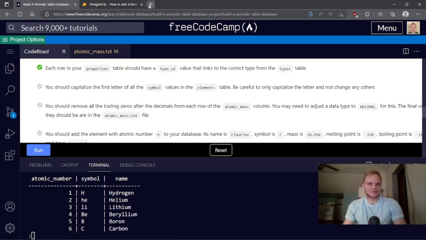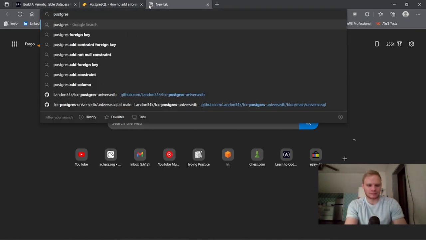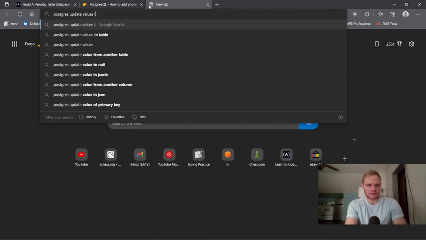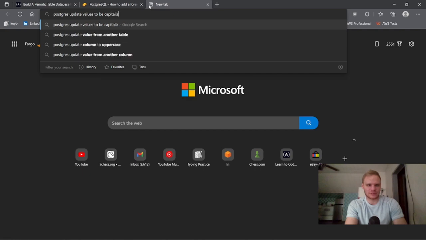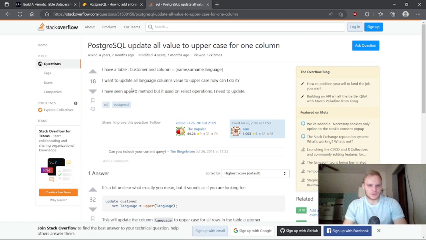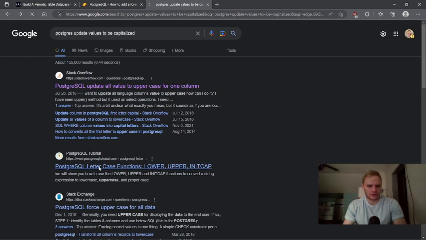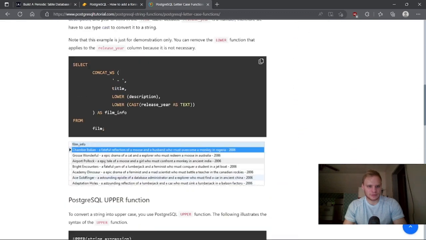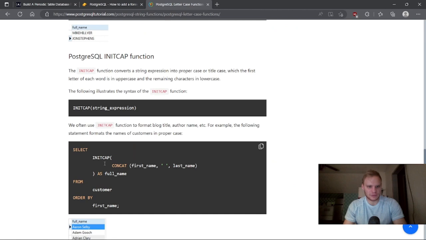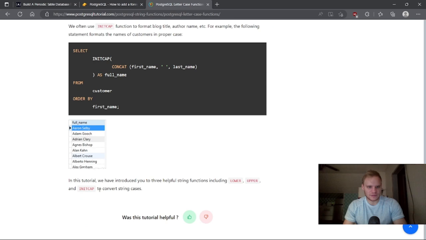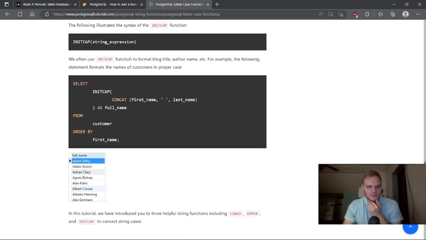Postgres, look it up. Postgres update values to be capitalized. Update all values to uppercase for one column. Upper, lower, upper, init cap function. What does that do? That makes it uppercase. Does that make it correct? Init cap. We often use an init cap function to format blog title, author name, for example, a statement formats the names of the customer in proper case. Okay, so I think I can use that.